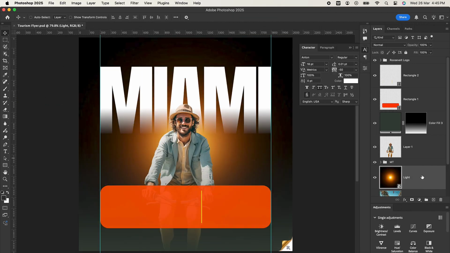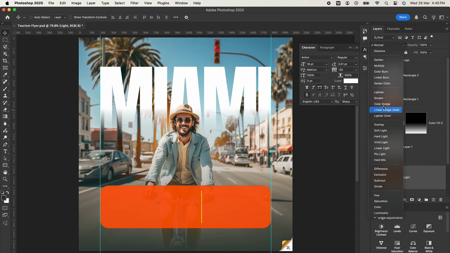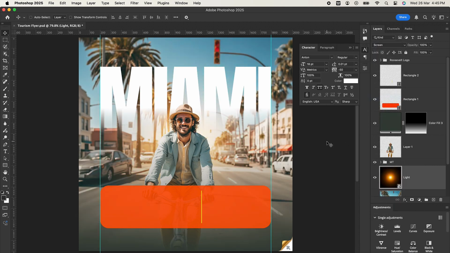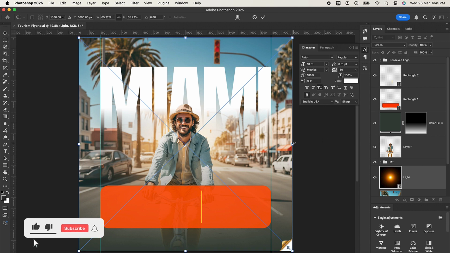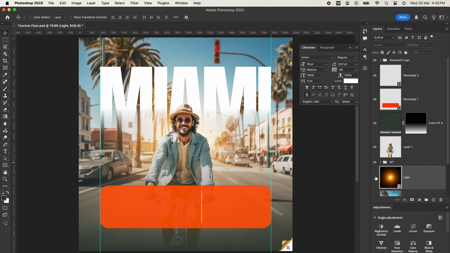With the light layer selected, go to normal and change its blend mode from normal to screen. Now press Command T or Control T and resize, just enlarge it a little bit. So let's go with something like this, this is okay for me. So let's do something like this. Perfect. Now after adding the light, select this first layer over here, and let's add some color lookup.